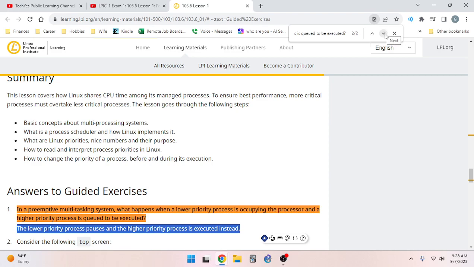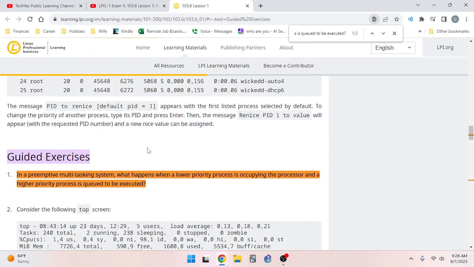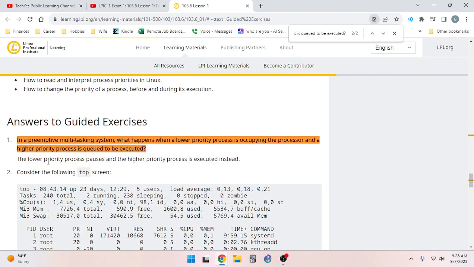I'm not sure what they mean by pauses. I didn't use the word pause in my answer, but I think it was more or less correct. I think this is a pretty simple question. Of course a higher priority process is executed instead of the lower priority process.